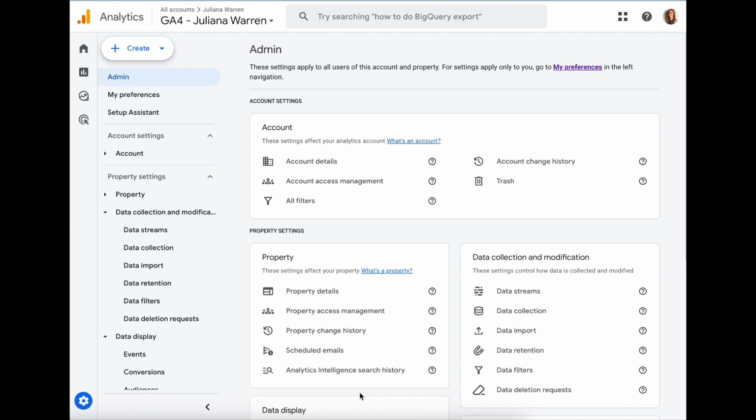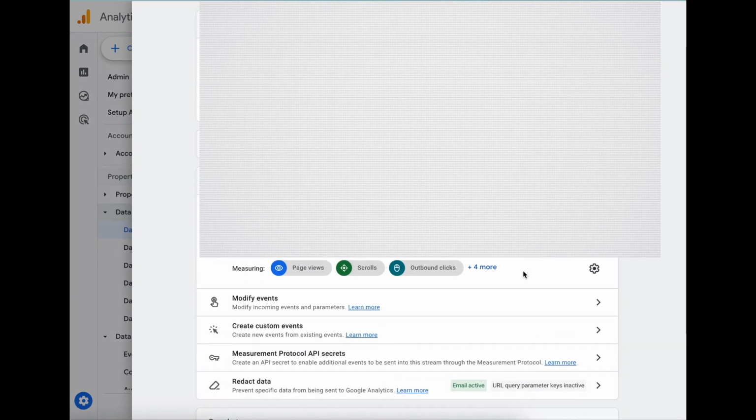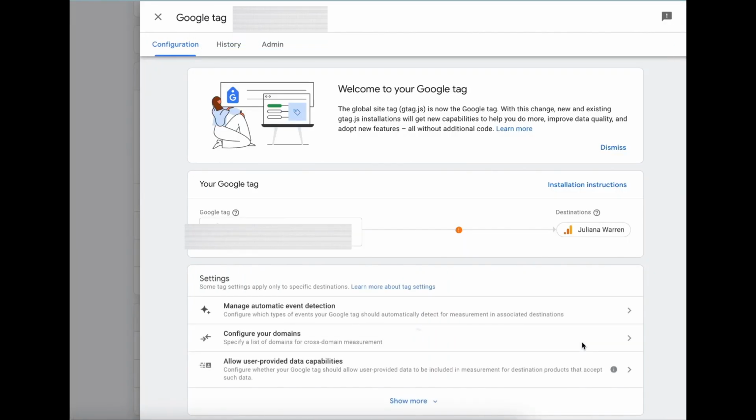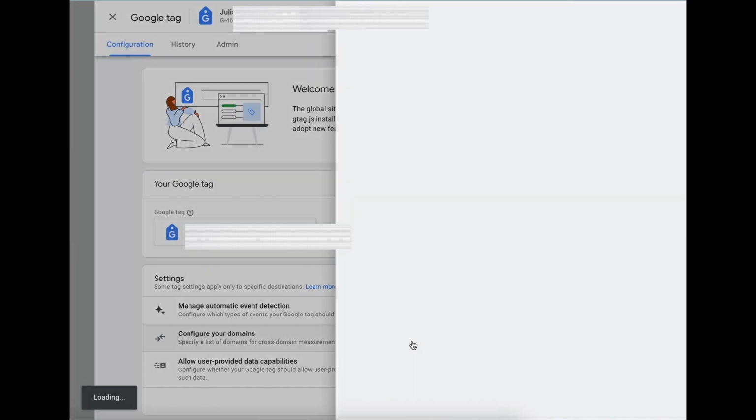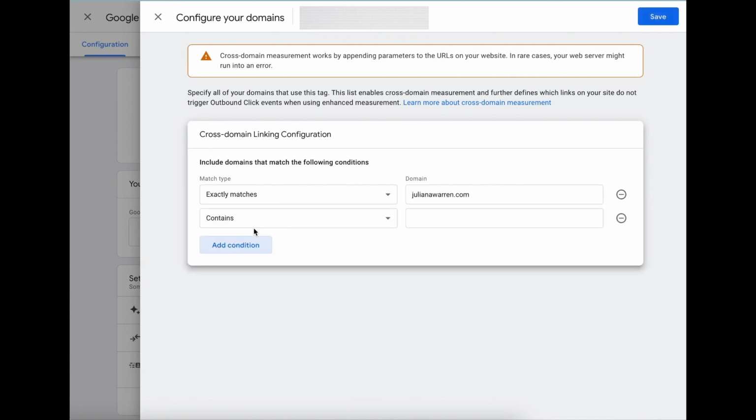Start at analytics.google.com on your admin screen. Then go to Data Streams. Click on Configure Tag Settings. Click on Configure Your Domains. Here, enter the information for the domains that you want to include by clicking Add Condition. When you're done, click Save.